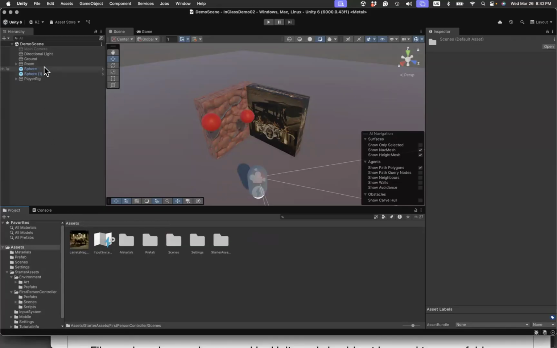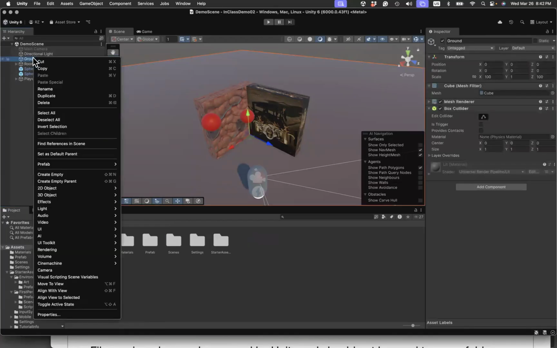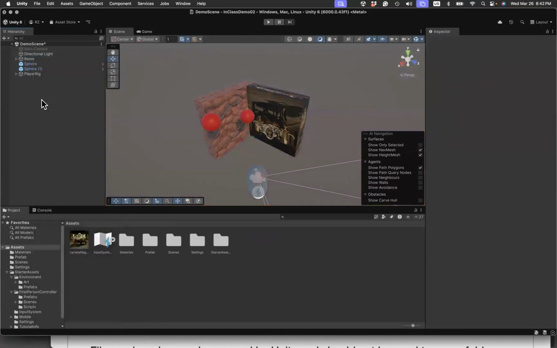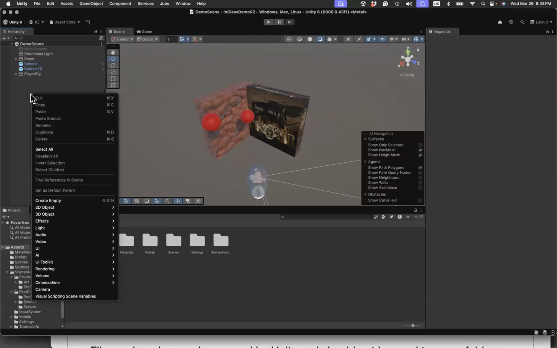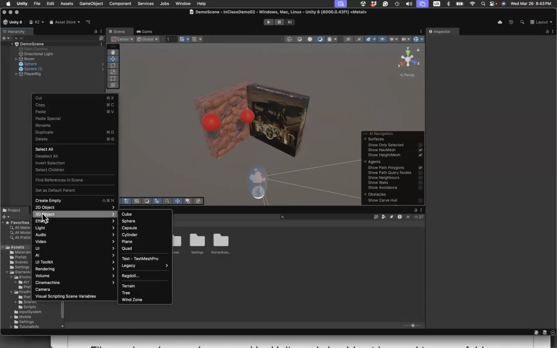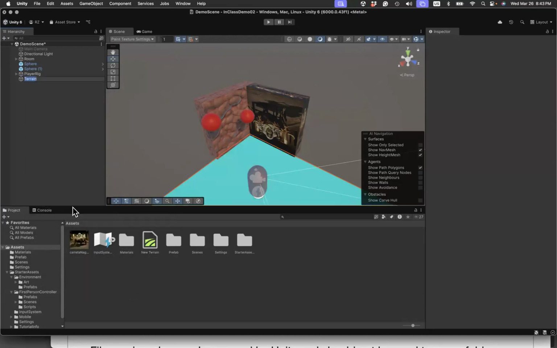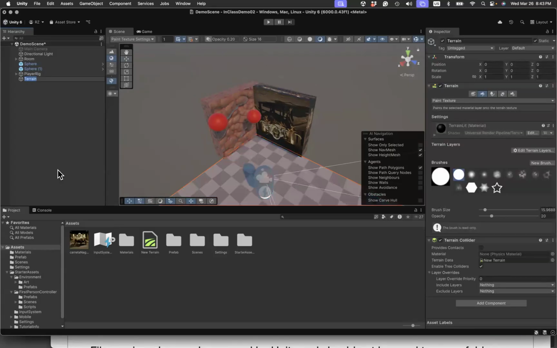All right, so I'm going to delete the ground that I have now, which is just a cube. If I put the player in right now, the player and the balls would just keep falling into infinity. So I'm going to go to 3D Object and I'm going to create a terrain. I'll call this ground instead.